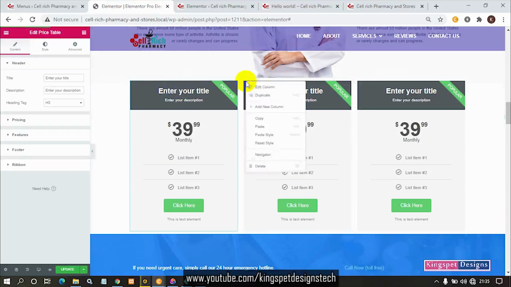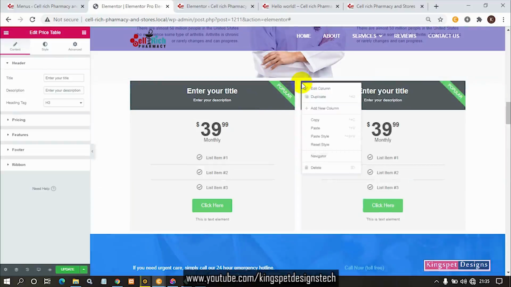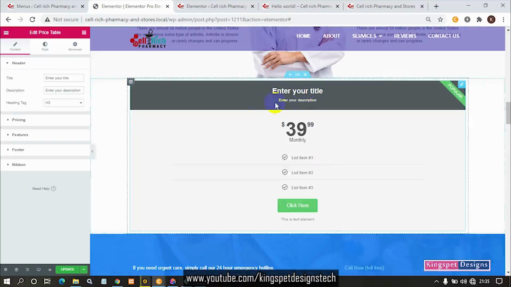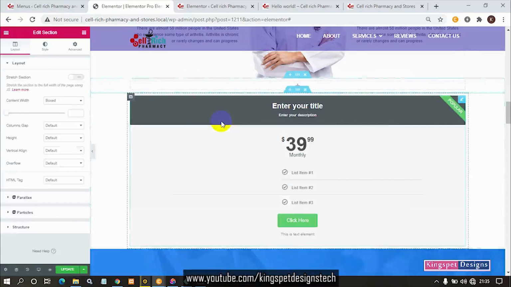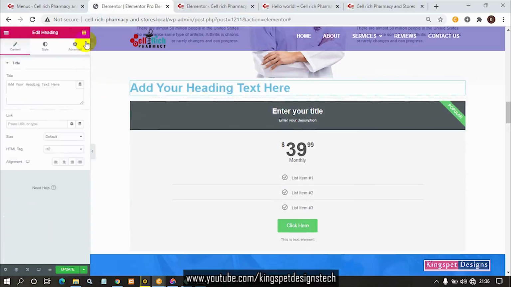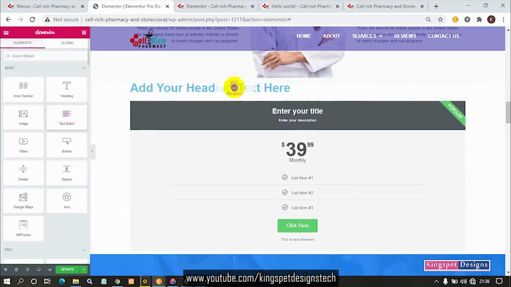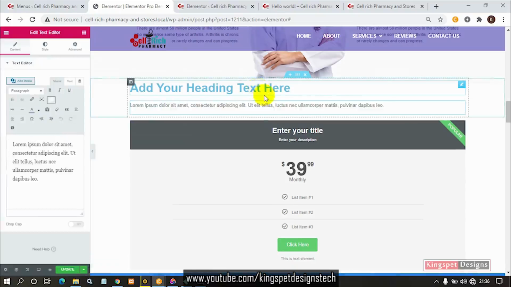Now let me just remove what I have here. I'm going to delete this and delete this. So we now have it as one column. So now I'm going to bring in my text. Let me say my heading, then my text. I'm going to bring in my text and paste it here. So this serves as the heading, then this the description.